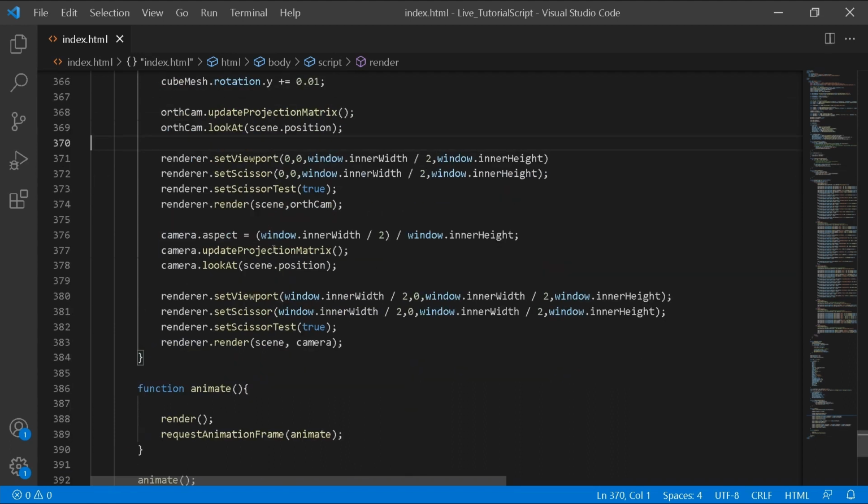And so next we set the camera aspect ratio. We will divide that also by 2, only the width, because we're only cutting the width by half. The height will remain the same. And then we'll update the camera projection matrix, and then we'll set up the camera look at. So this is the perspective camera, by the way. That will also be focused on the 0 position, which is where the scene position is located.